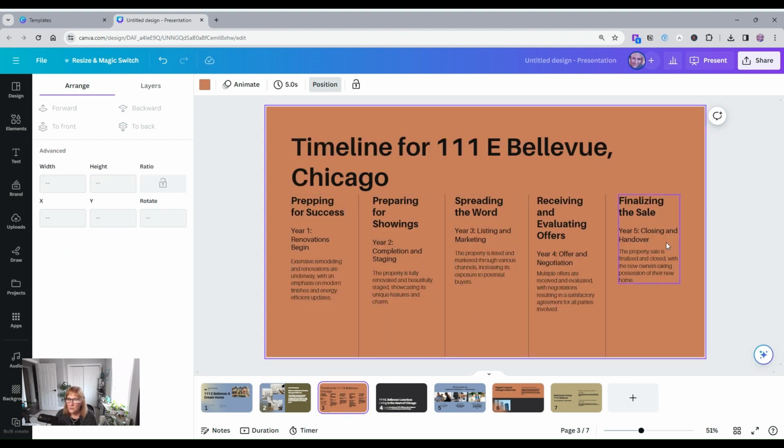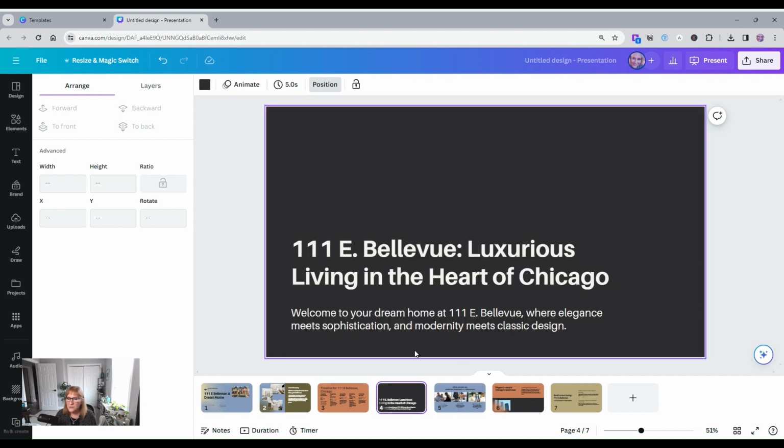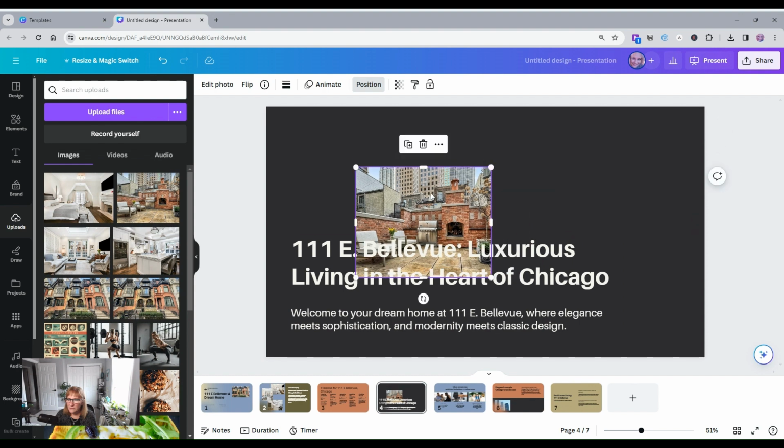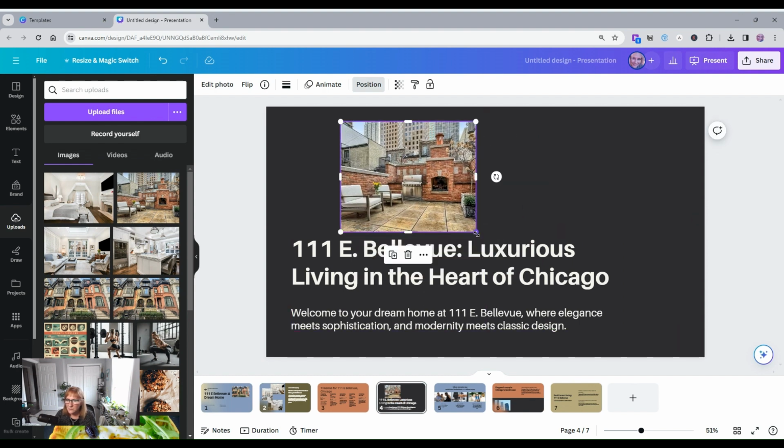And here again, you can modify this as you need. This is just sort of a timeline for what the listing process would look like. And here again, this is kind of plain, so maybe we go back and add in a picture of the outside. This is the back patio.